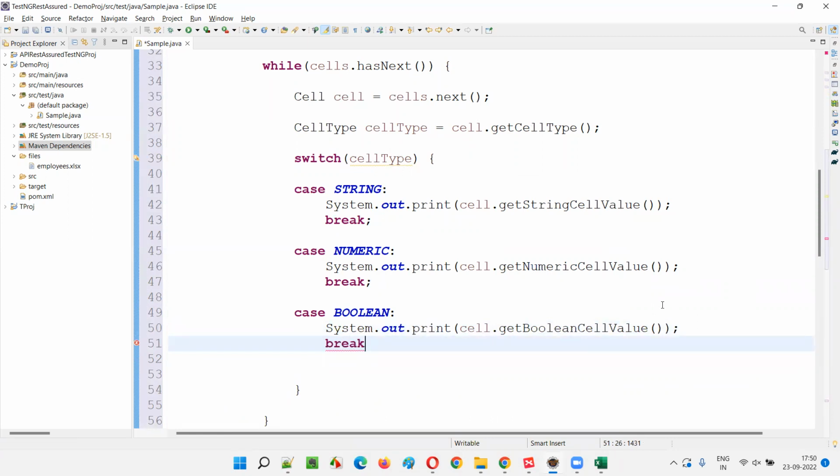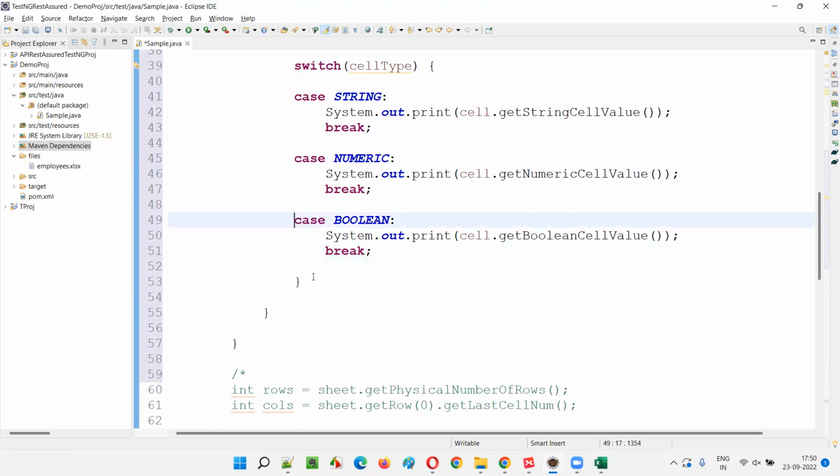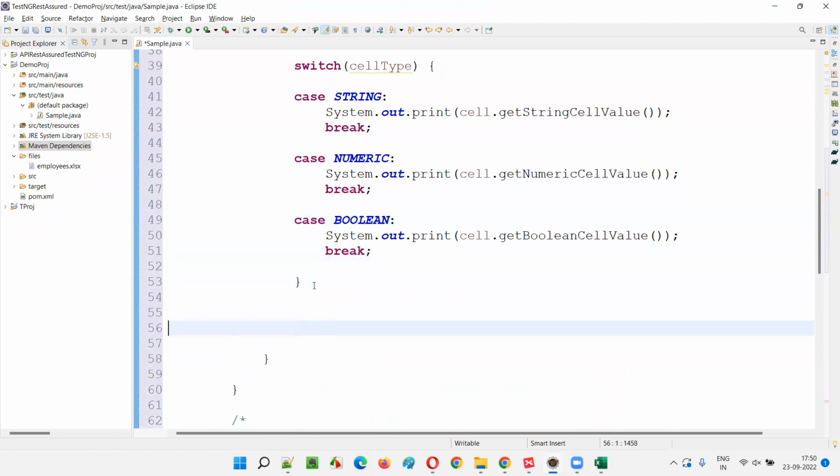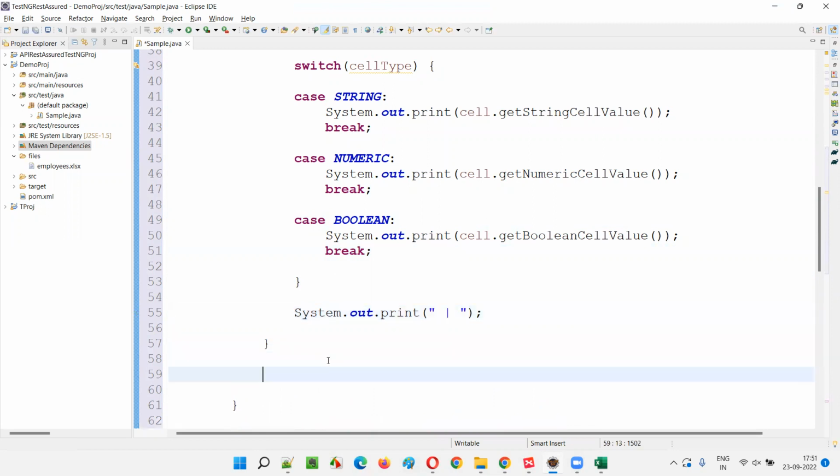And at the end of this switch case, we have to write a print statement. Normal print, it's not println, guys. It's a print statement, just for separation, for the gaps between the cells. Space, pipe, space, like this. And at the end of the inner for loop, we have to write a println statement as usual.